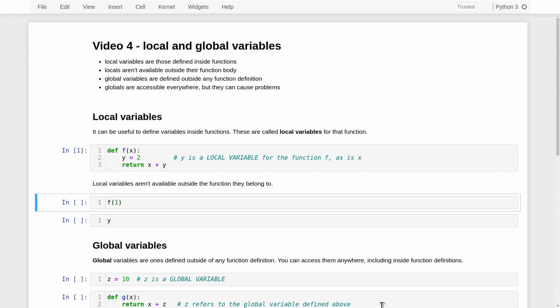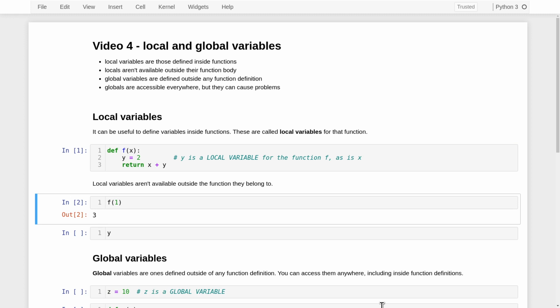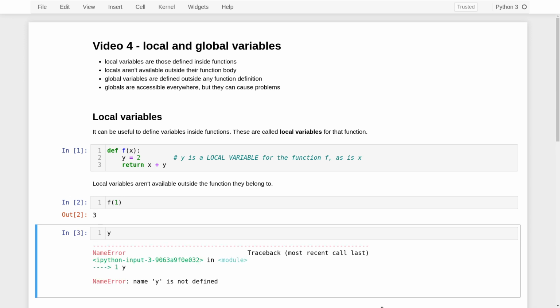Let's see that this works. So we're going to call f of 1, and you can see the output is 3. 1 plus 2 is equal to 3. The key point about local variables is that they are not available outside the definition of the function to which they belong. If you try to refer to this local variable y, it will give an error. So here we see when I try to run this code cell which contains y, it'll tell me that the name y is not defined because this local variable y is not available outside the definition of the function to which it belonged.